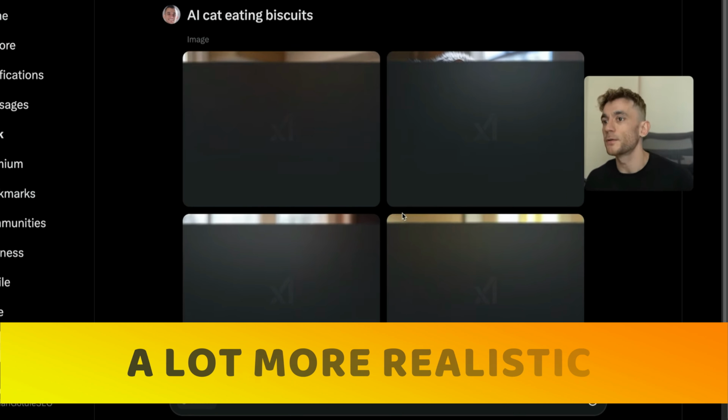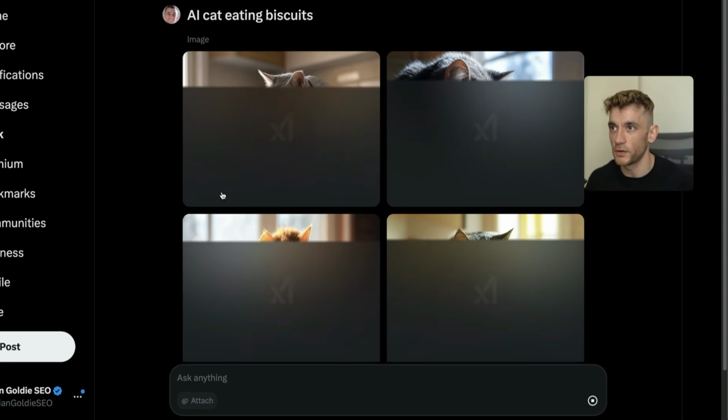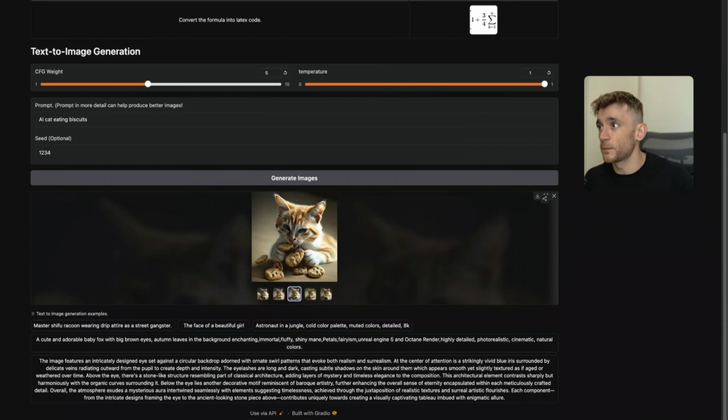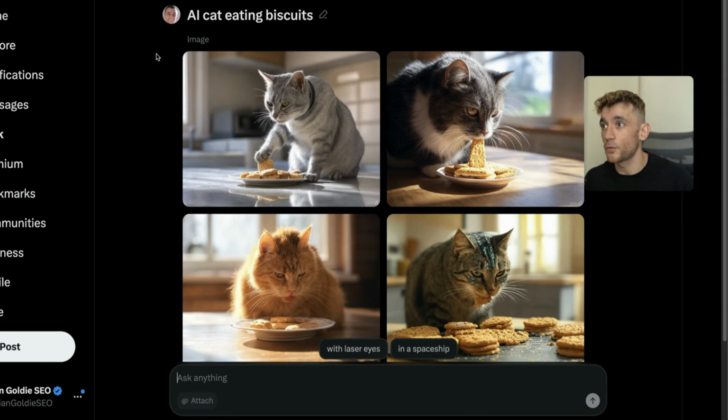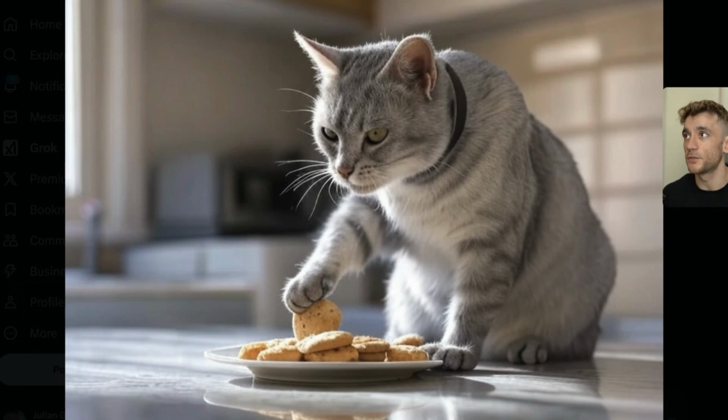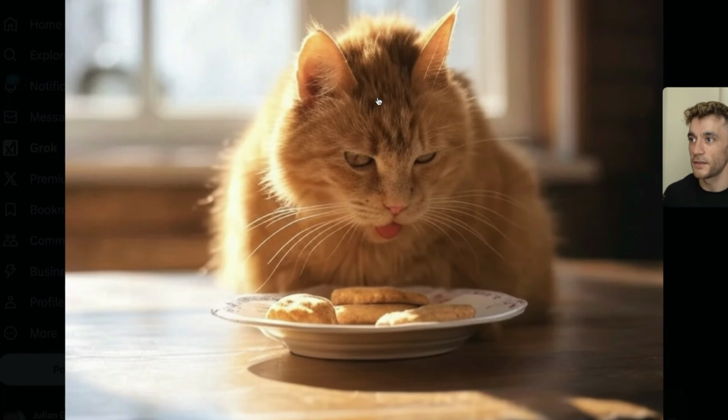They feel a lot more real, and also you can see how quick it is for generating the images. So if I had a choice, I'm like, right, okay, probably in this order, Grok created the best images by far. I mean, there's definitely gravity in that image, right? The biscuits aren't just floating in midair, and the cats are having a great time.